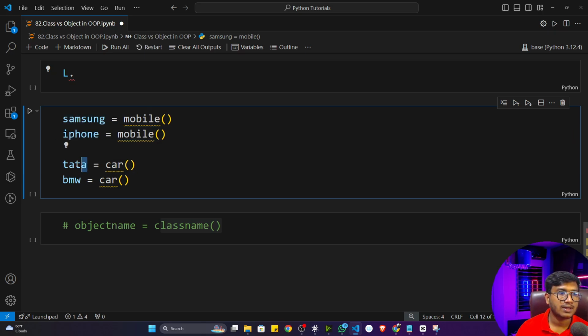Okay, car is the class, Tata is the object. Car is the class, BMW is an object. So that's how in our world we have different classes, and with respect to that we can create different objects. Let's say human is a class, puppy is an object of human. Then let's say human is a class, Alex is an object of that particular human. Okay, I hope it is clear.